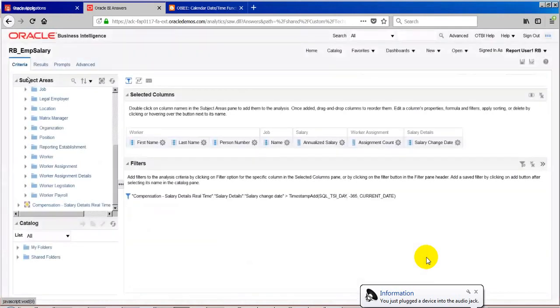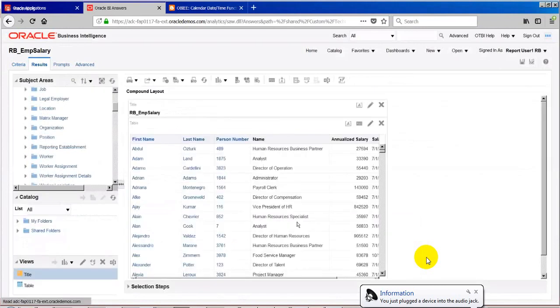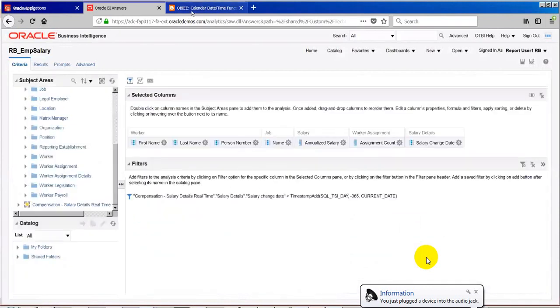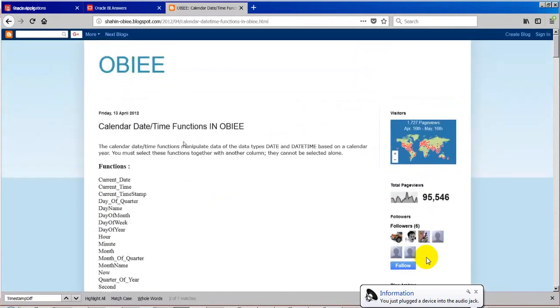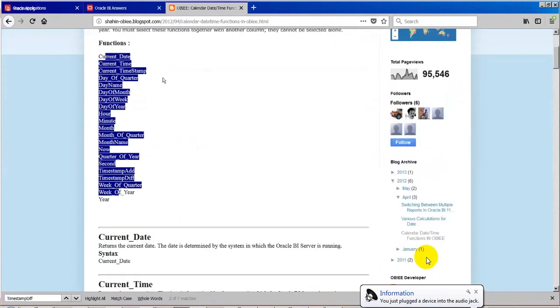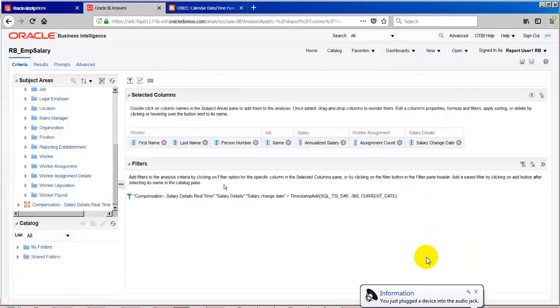Okay, let's go and run it. It should go and do the same thing, get a salary change which is within the past 365 days. This current date is a system variable. And while using dates, make sure you use these functions whenever you play around with dates. It will be easy for you to work with. That is called a system variable.